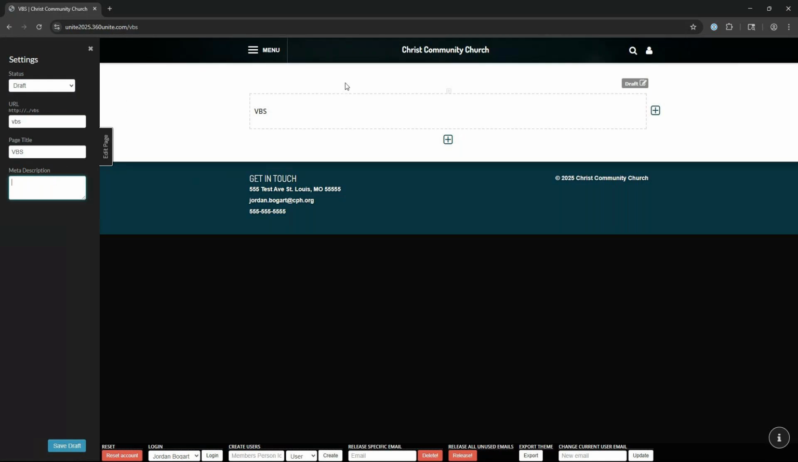Next, I want to bring our attention over here to the right to this dotted line box. This is the editable area of this page right now, this dotted line box, and this is what we call a cell. The cell is the editable area of your church website.